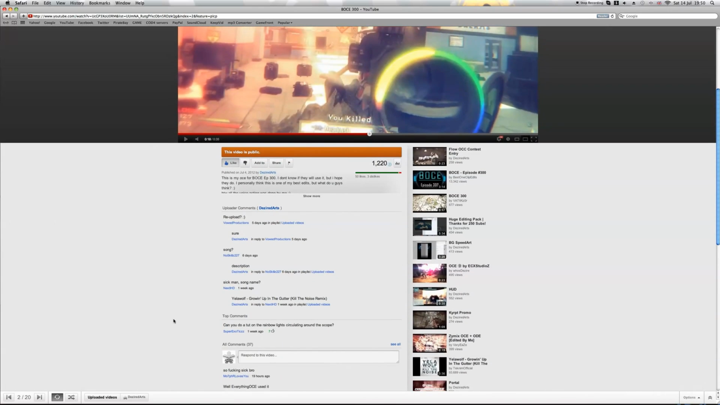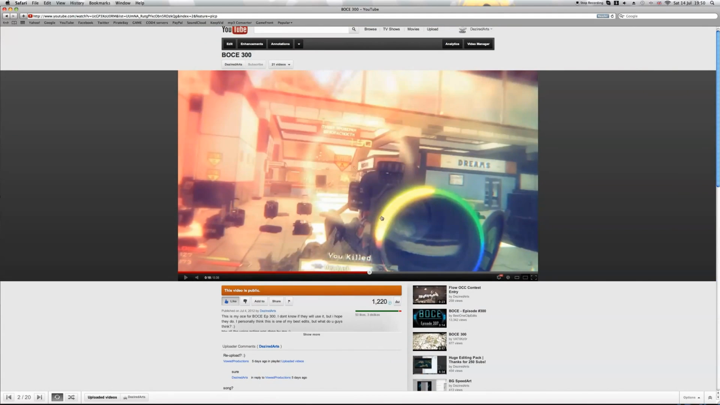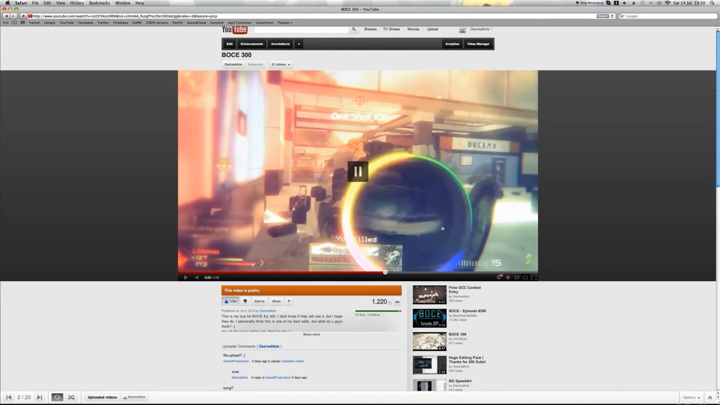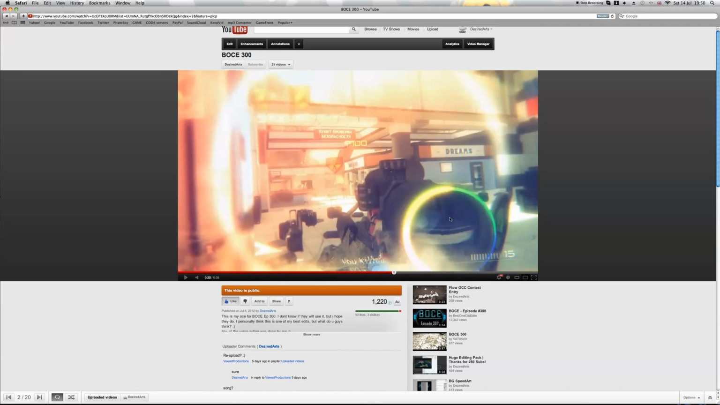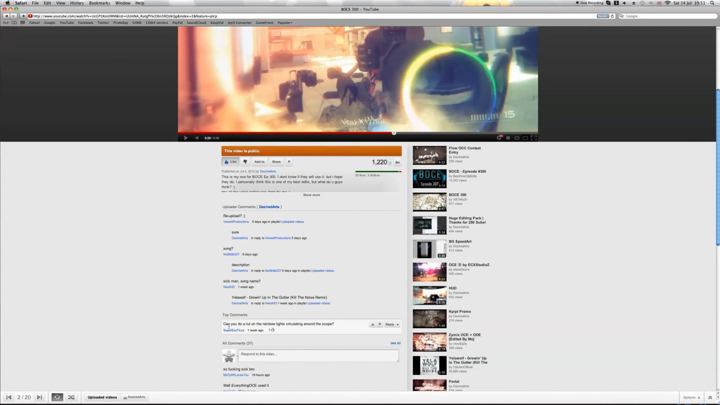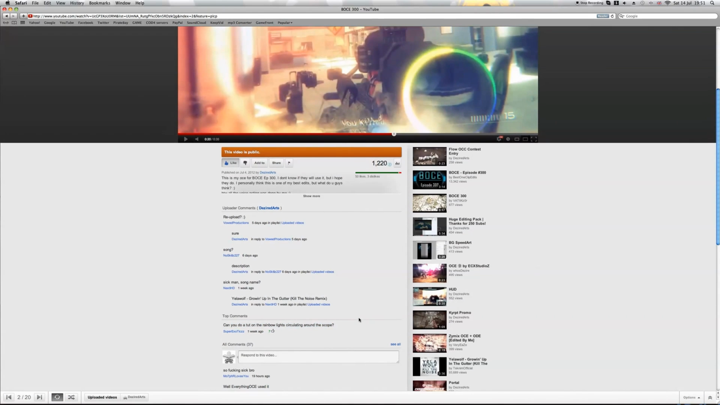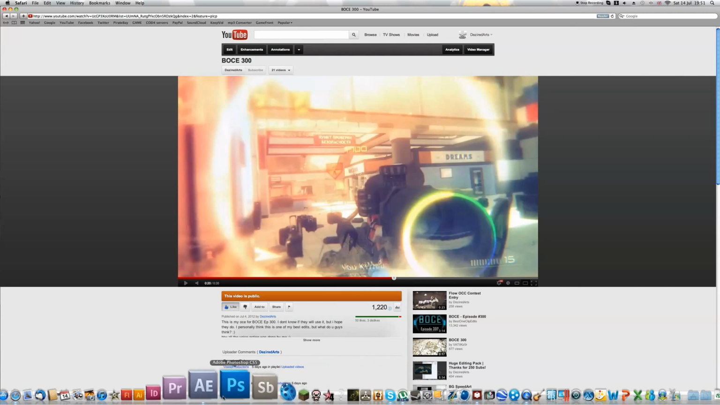Today I've got a tutorial for you that was requested on my BOC 300 edit. It was a tutorial on the rainbow lights circling around the scope, which is this bit here, where you get that glow and light going around the edge of the scope. It's quite a cool effect, so I said if I got enough requests I'd do it, and I got some other messages to do it as well, so I thought why not.